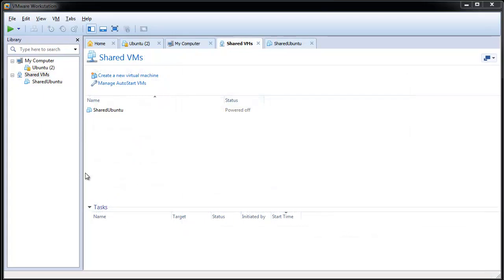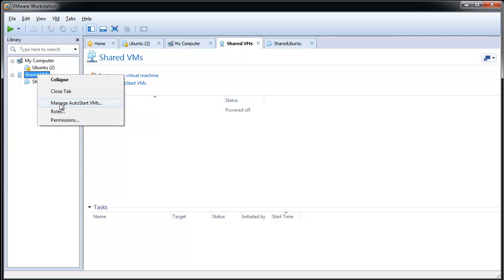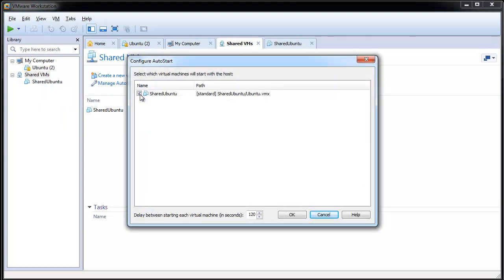Shared virtual machines can be configured to start up with the host system by using the Auto Start feature. Right-click Shared VMs and select Manage Auto Start VMs. Select the virtual machine you would like to start up using Auto Start. You may change the delay between the starting of the VMs if you want.